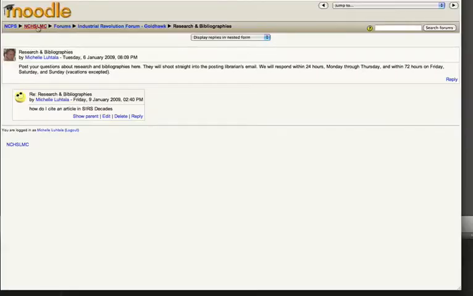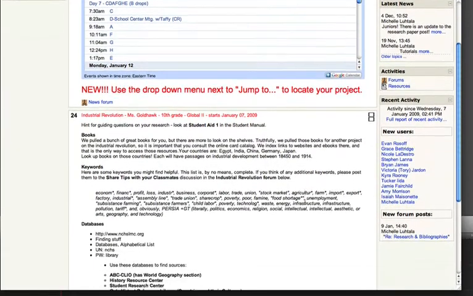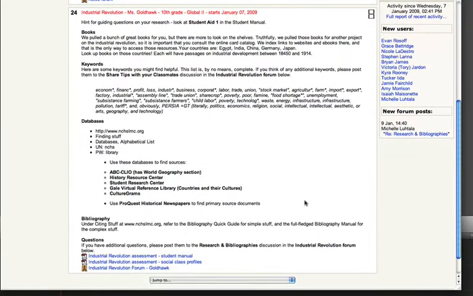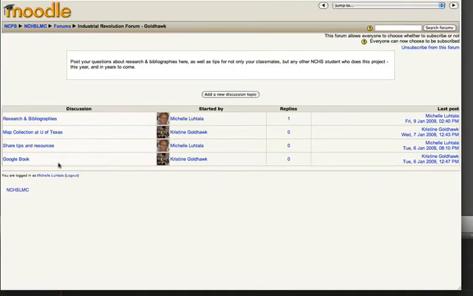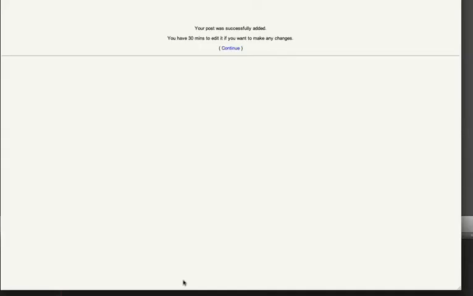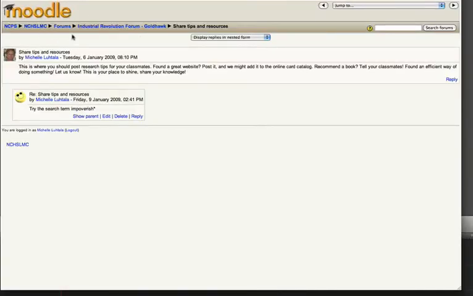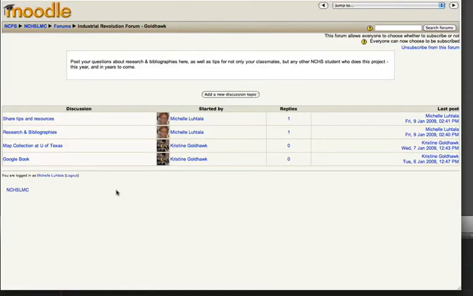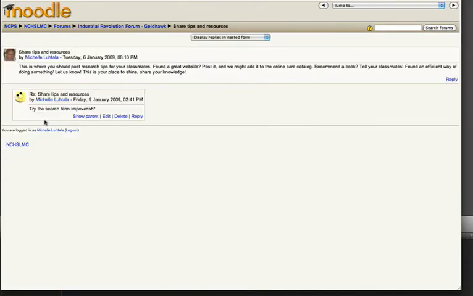Okay, so let's go back to NCHSLMC. Here we are back to this. So this is basically just a sample of the kind of information we're going to put in there. Another thing we have in the forum is a place to share tips and resources with your classmates. And if you come here and you post a reply saying, try the search term impoverished, then the next person who's coming through and looking at this forum might want to look at that, and then say, oh, gee, I'll try that search term. And that way you have contributed to the knowledge of your classmates.